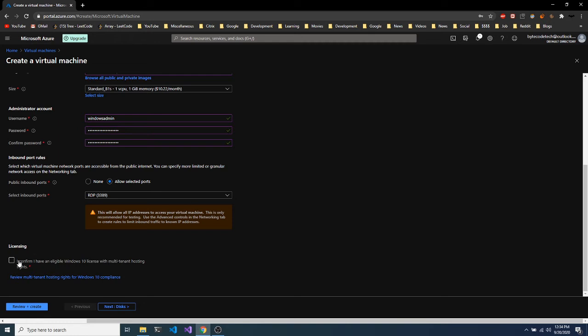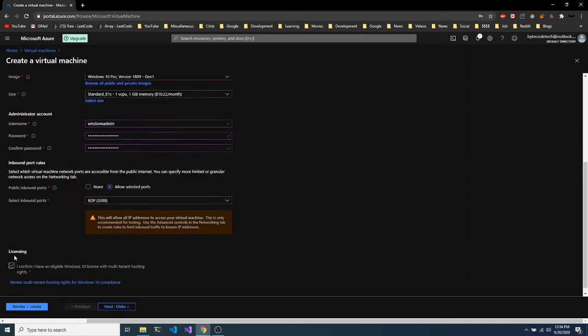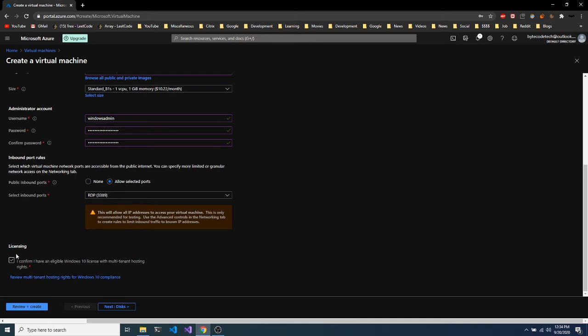Next, we'll check this checkbox that says that we already have a license for Windows 10. So all this looks good. The next step is to click this review plus create button. So we'll click that.